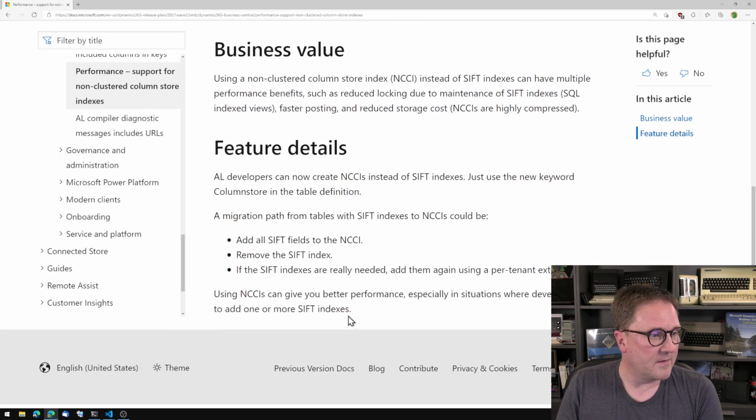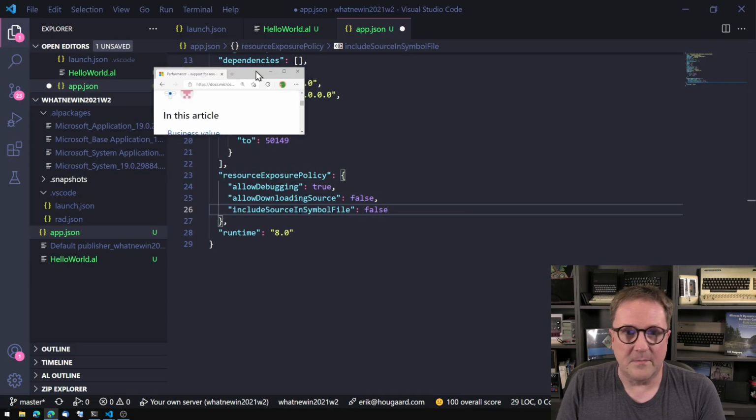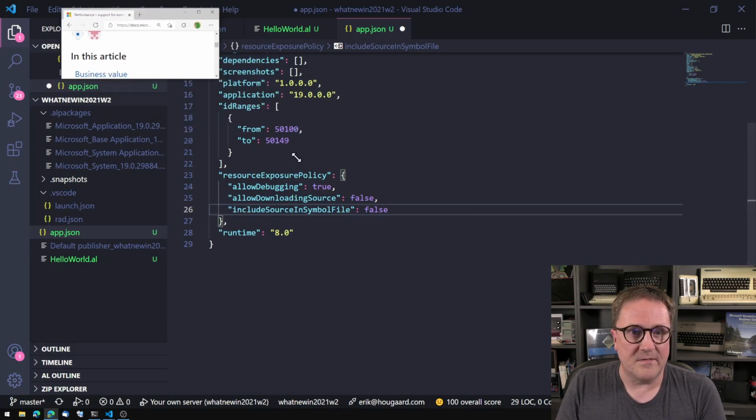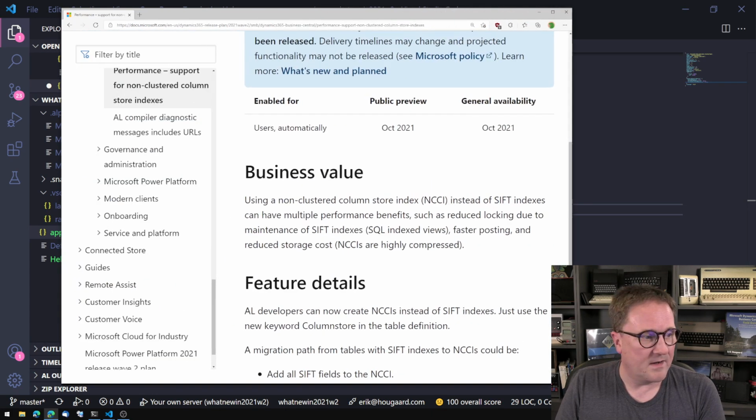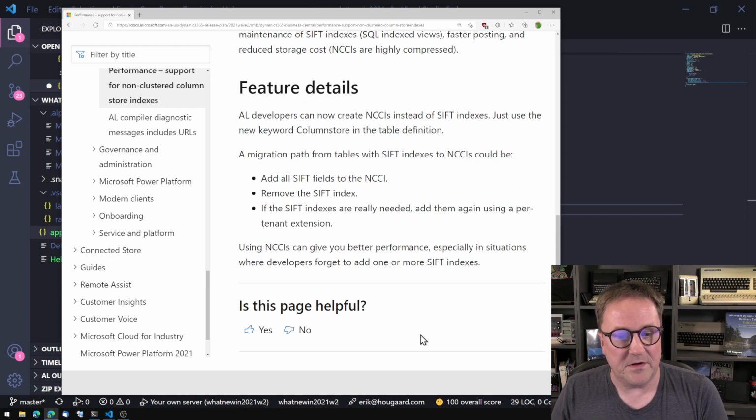I love the message here at the bottom of the screen. Let me see if we can make it so you guys can see that instead of it being behind my big head here. Using NCCIs can give you better performance, especially in situations where developers forget to add one or more SIFT indexes.